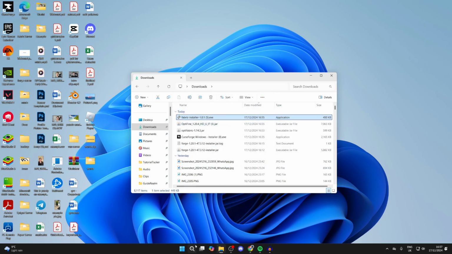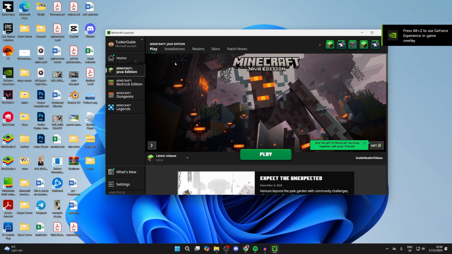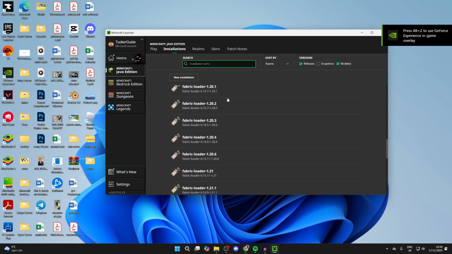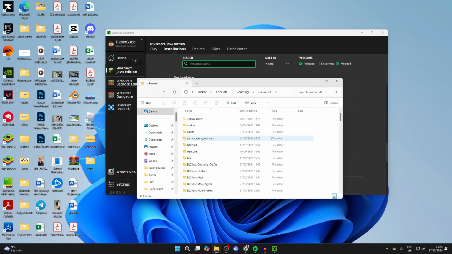Now that you've done that, we need to open up Minecraft like so, or more specifically, the launcher. In the launcher, go to the top and click on installations and scroll down until you can find Fabric Loader. In this case, we got this one here, and click on the file or folder icon to the right. Now you want to scroll down here until you see the mods folder. What you want to do is go into here. If you don't have one, you can create one yourself.